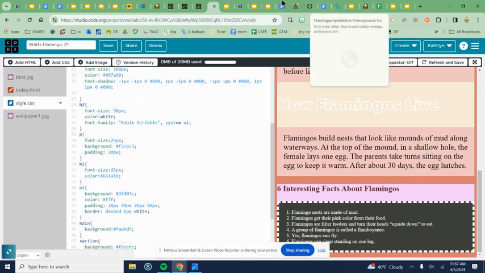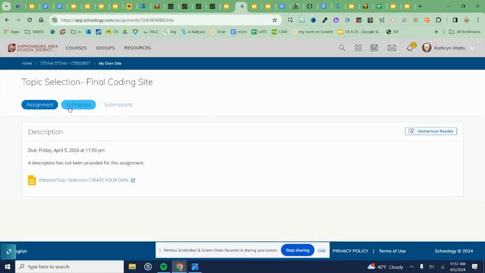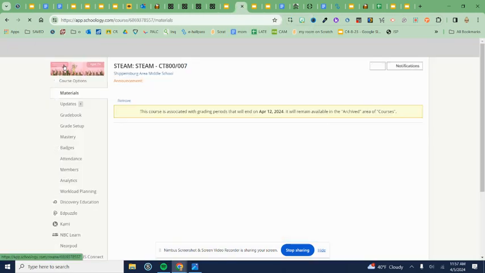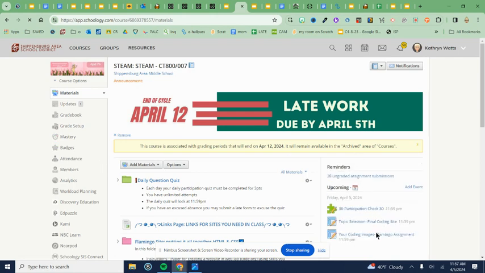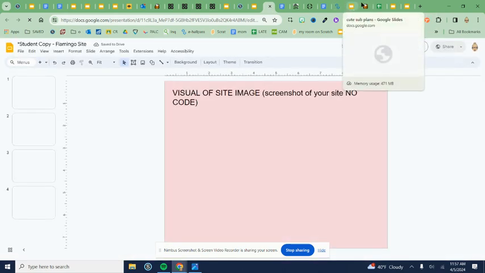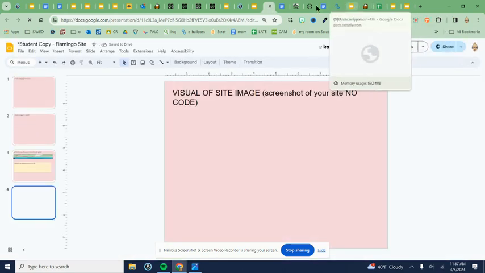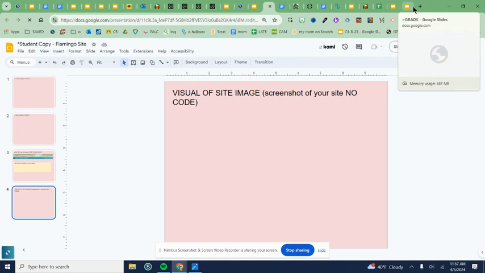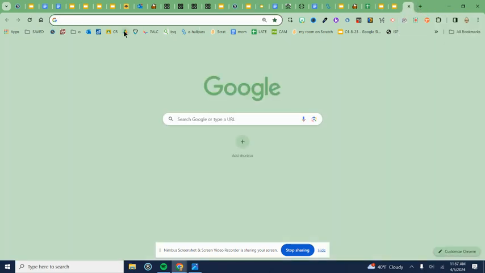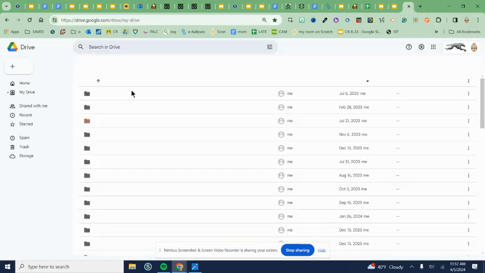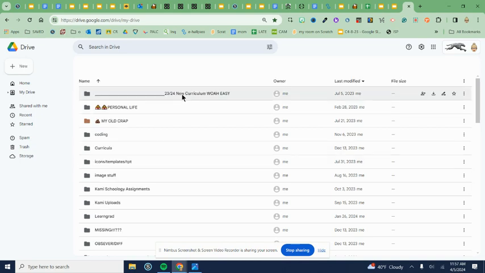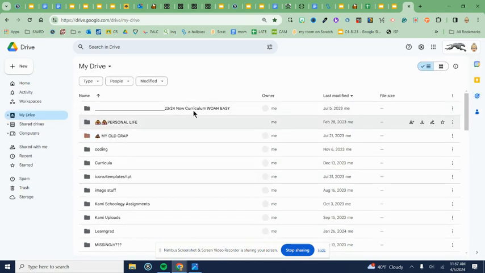Now I'm going to teach you how to turn it in. You're going to come into Schoology, and you're going to see an assignment called Your Coding Images Flamingo Assignment. You're going to go ahead and click on that assignment. And it's going to look like four Google Slides. I'm going to open my teacher copy of it so that you can see me turn it in. Yours will be in Schoology.